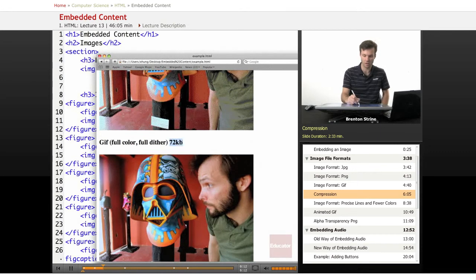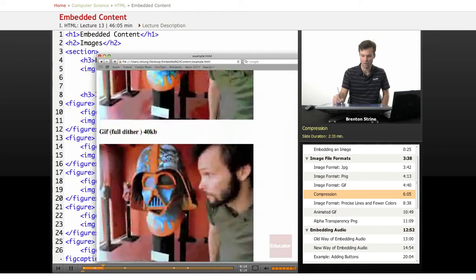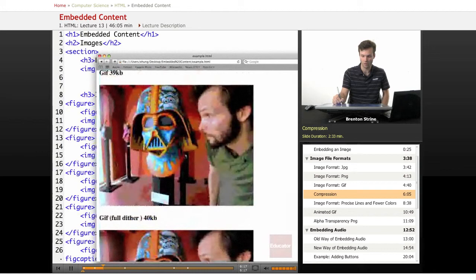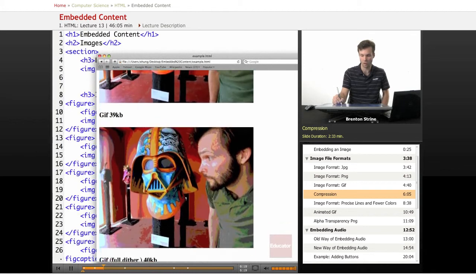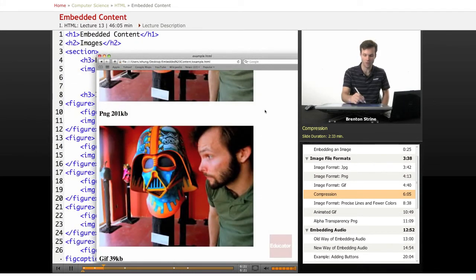This full color GIF is 72 kilobytes compared to 40 for the dithered one and 39 for the normal one. Now the PNG has a lot higher of a file size because it's using the full colors. But if you wanted to, you could use the same number of colors as JPEG or GIF, and the PNG would actually be better compression. So PNG is sort of a better file format all around for a lot of things.